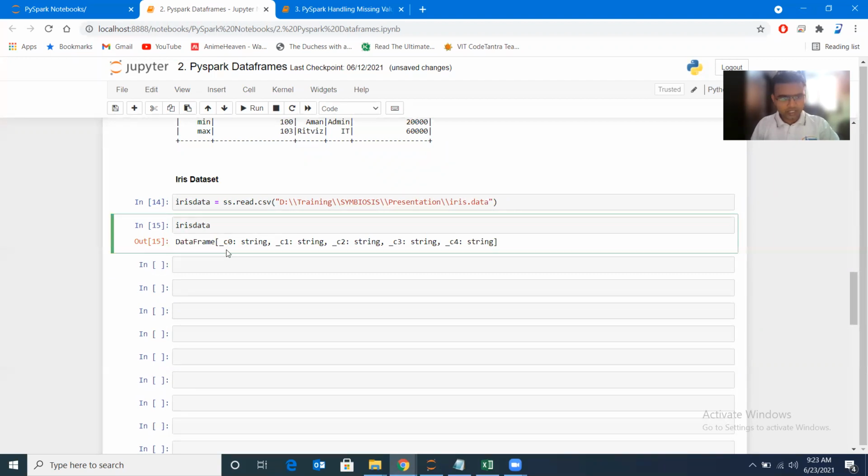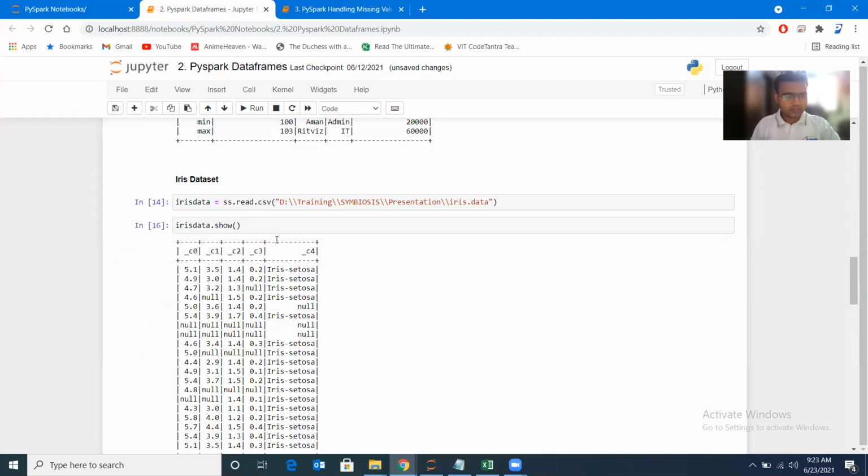So iris data is having these C0, C1 kind of strings, and let us see the data. You can see that we have C0, C1, C2, C3, C4 as column names, and we will not be able to understand what is C0, what is C1, what is C2. We won't be able to get it. So what we can do is change the column names.